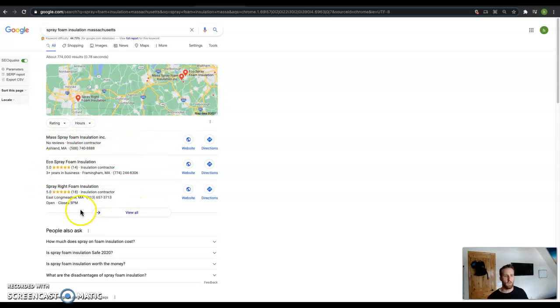And the way that they determine who gets up here into this map pack is based off of how many times you have your name, address, and phone number of your business listed in different directories. And you want to have those things listed as many times as you possibly can in things like Yelp, Yellow Pages, Facebook.